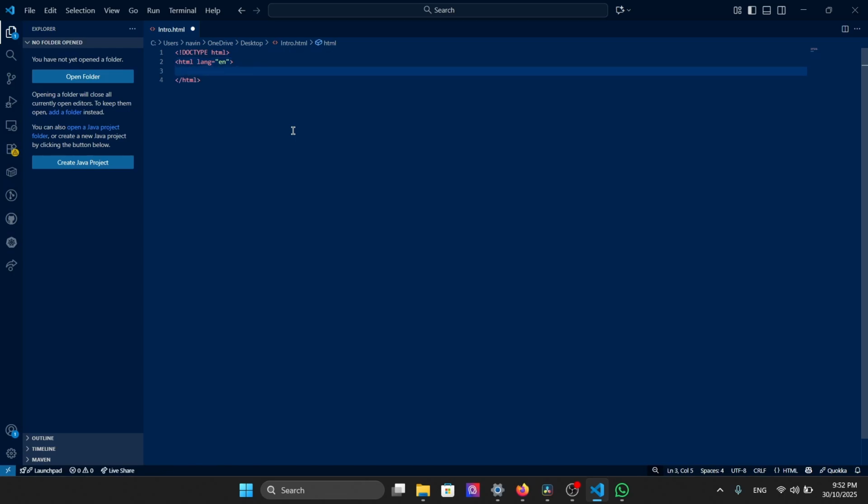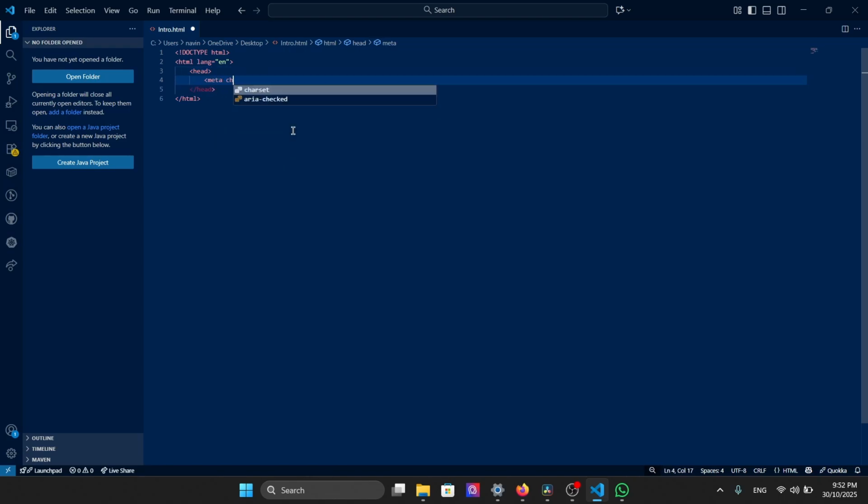Okay, so now we have an indent and then we put head. Now I'll explain what all of these things do in a minute, but first, let's just type it out. And then meta charset, which is the set of characters, and then the UTF-8 encoding.